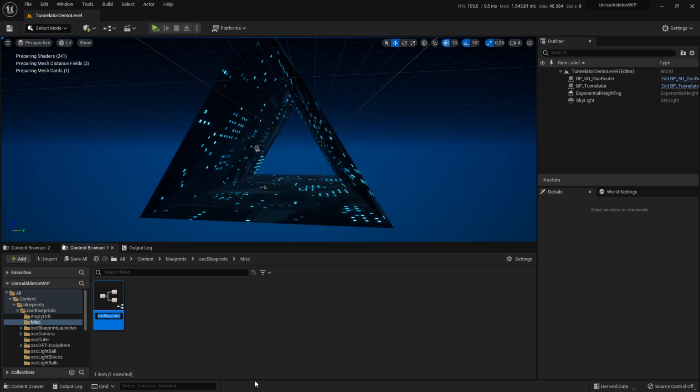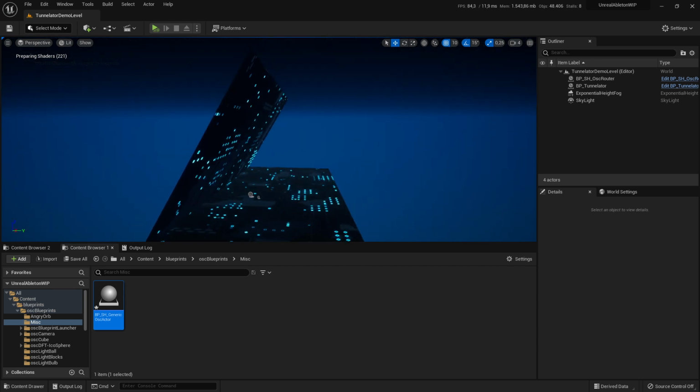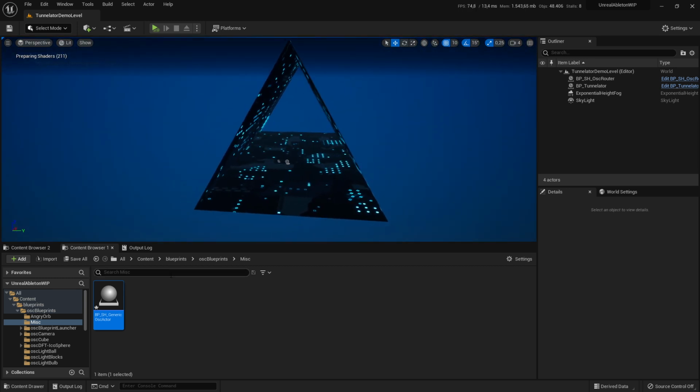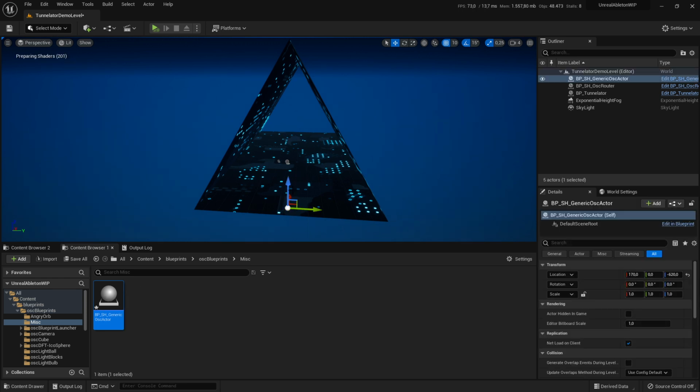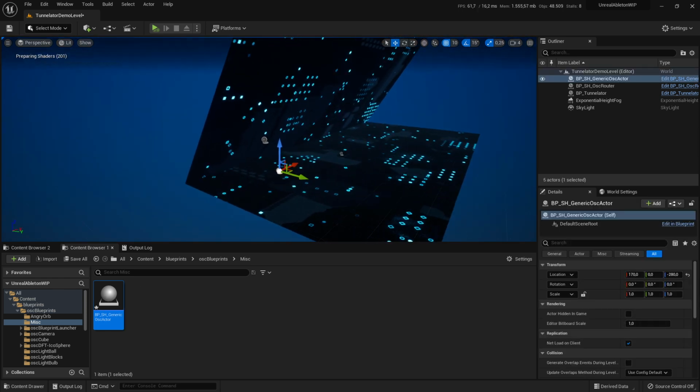So basically, let's create a new blueprint actor. Let's call it BPSH, what do we call this? Generic OSC actor. The actor bit is not necessary because it's already an actor. Why call an actor an actor? Anyway, let's drag it into our level.